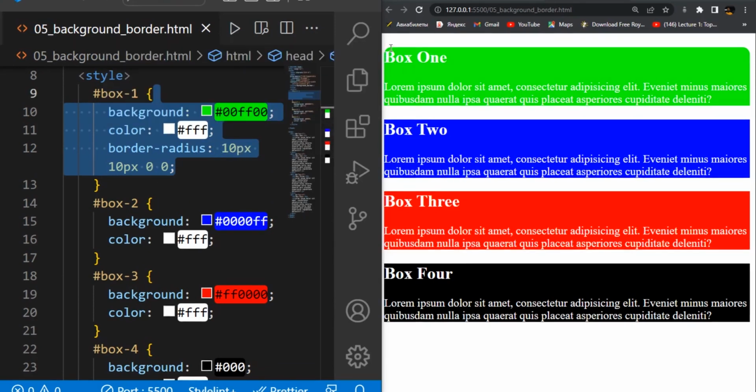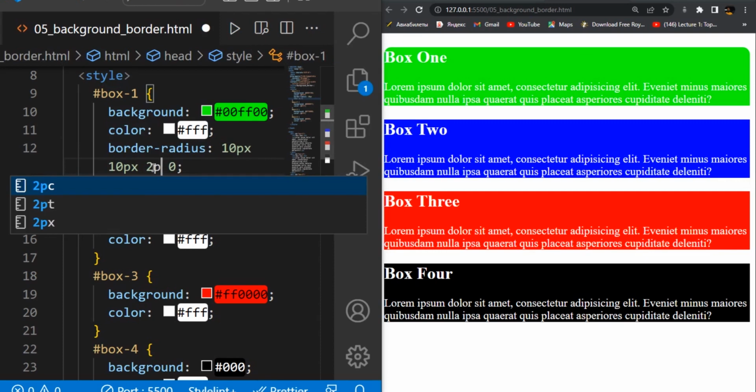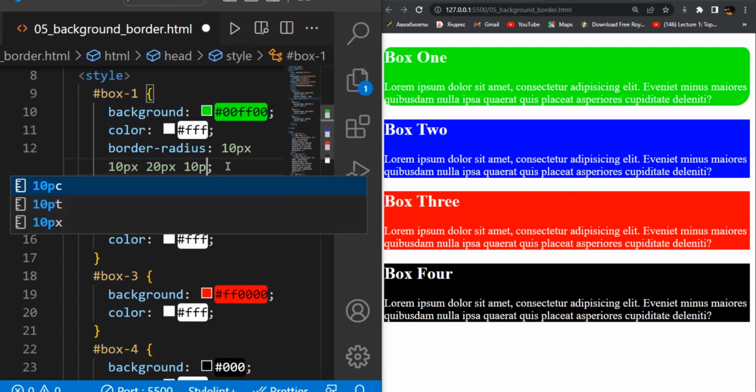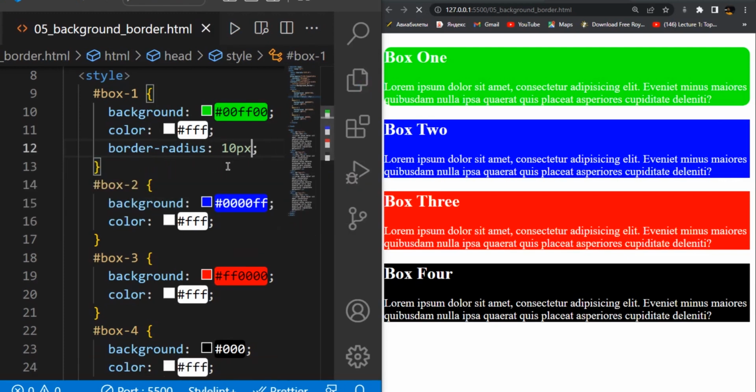Although I'll explain this in class, just by looking at this, you know that in CSS, to style the borders of a box, there are so many ways to do this, but because we want to keep the video short, the first value targets the top left corner, the second the top right corner. If we say 20 pixels, 20 pixels, this targets the bottom right corner. And if we say 10 pixels and 10 pixels, it targets the bottom left corner. It depends on what we want to achieve, but for now, let's just stick to 10 pixels all around.